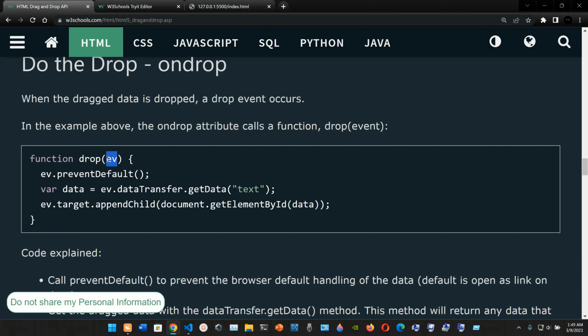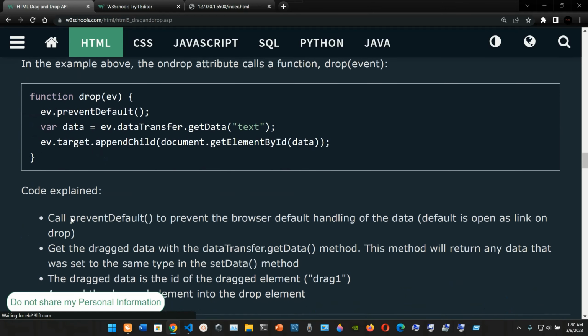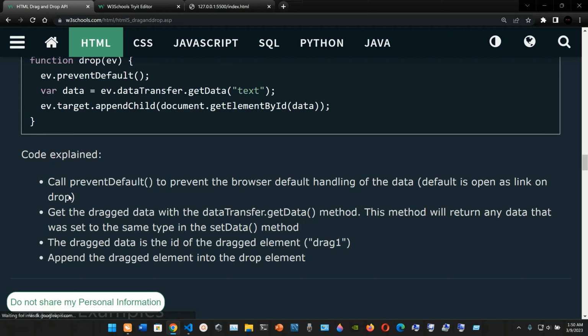We have a var statement declaration named data, and we assign it the parameter ev chained to dataTransfer chained to getData. Inside the parentheses, we have the string "text", ending with a semicolon. Now we have the parameter ev chained to target chained to appendChild. Inside the parentheses, we have document.getElementById, and we pass in data. So this is the code explained. Call preventDefault to prevent the browser's default handling of the data.